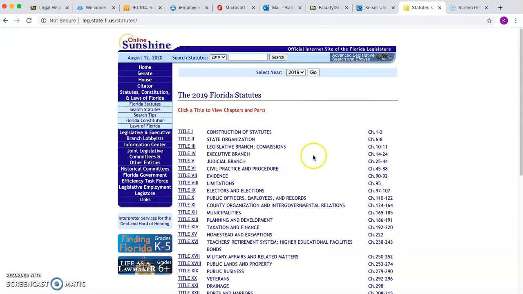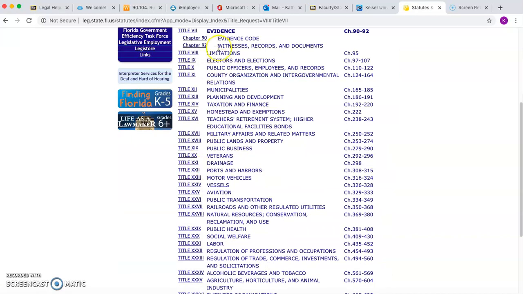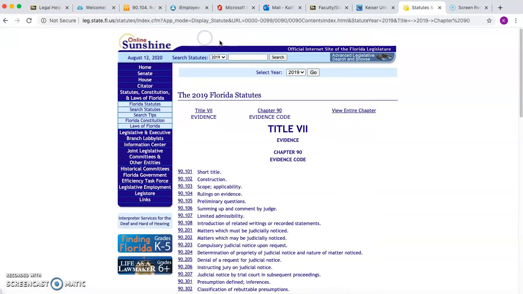And what you're going to do is, say you were looking for the same statute. Here's evidence, right? It's right there in Title 7. You just click on it, pulls you right there, kind of does like a drop down here. So you're still in the titles, but you can see right here, you got Chapter 90 is your evidence code. Chapter 92 handles witnesses, records, and documents. So you would just click on Chapter 90, and then bam, look, you see right here, 90.104 rulings on evidence, okay?